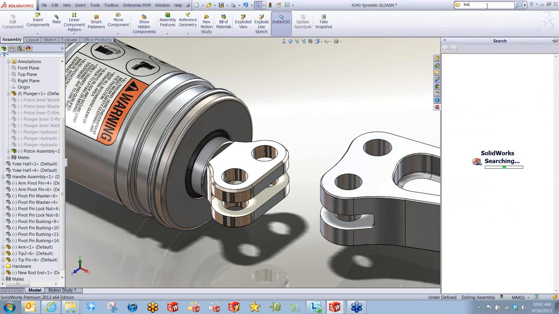Okay, if I go ahead and do a quick search for my link, I don't remember what it's called. I just remember that it is a link, and we put that in the description. Well, SolidWorks will search through all the metadata in the file, so you don't need to know part numbers. You don't need to know file names. You just need to know something about your part, and SolidWorks can find that file with the search.